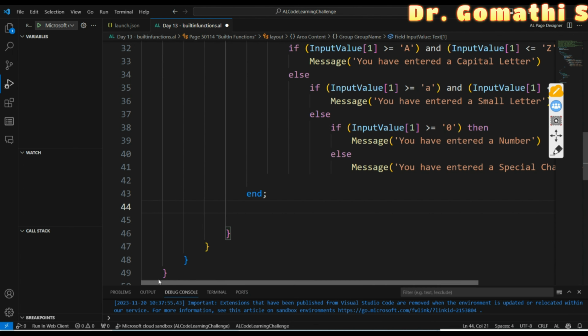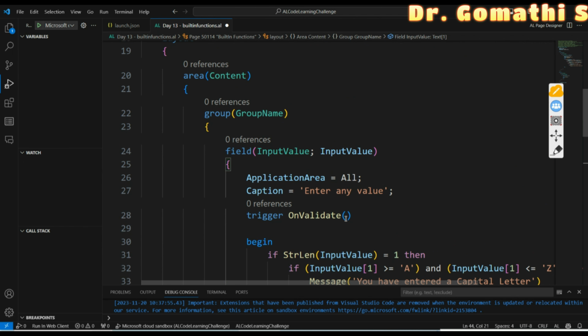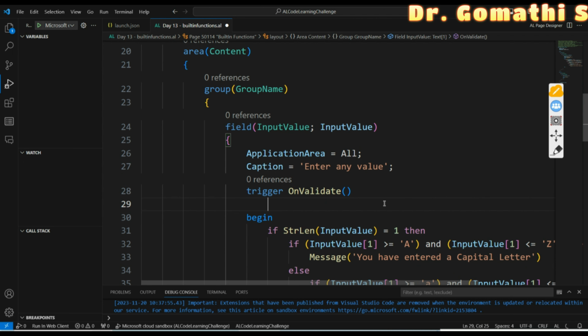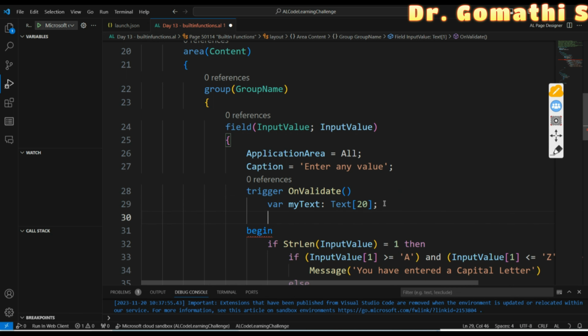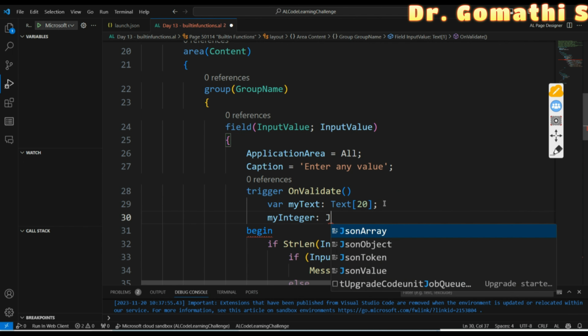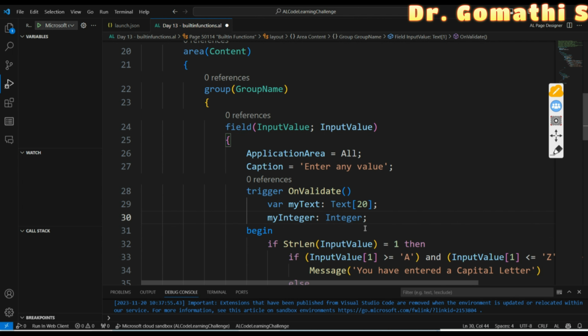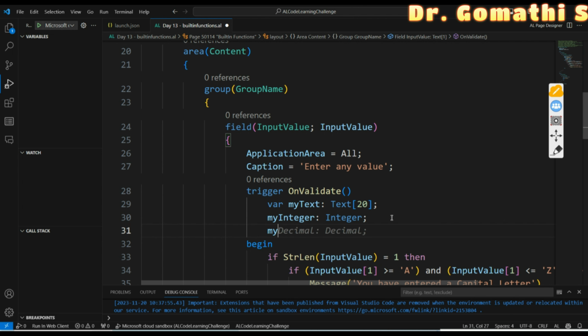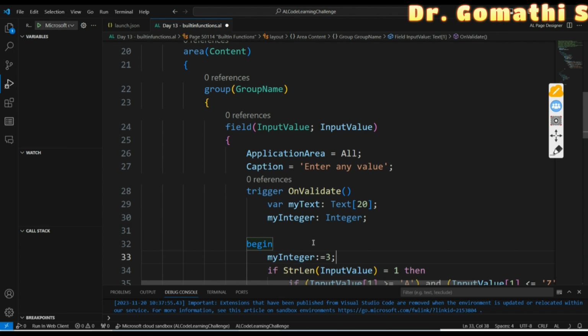For example, I'll just show you how you can use a format function. In the trigger, I'm creating a local variable called my text as a text value, and my integer as an integer value. So here you can see that I have created a text and an integer. For example, I give my integer colon equal to 3. So I'm assigning a value for my integer, which is 3.